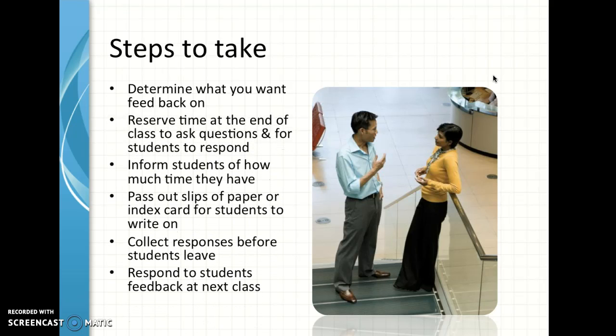Some important steps to take are to determine what you want feedback on: the full class session or just a segment of it. Leave enough time at the end of the class for questions and responses. If you're using the technique in class, let the students know how much time they have, provide them with slips of paper or index cards to write on, collect them as they leave, and be sure to respond at the next class or as soon as possible afterwards.